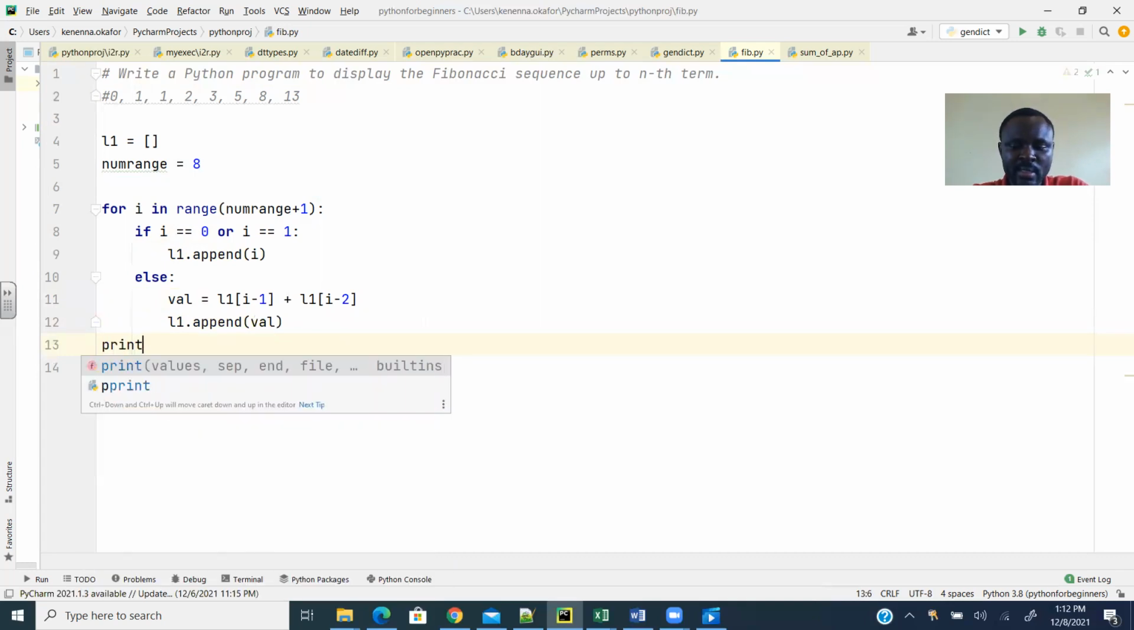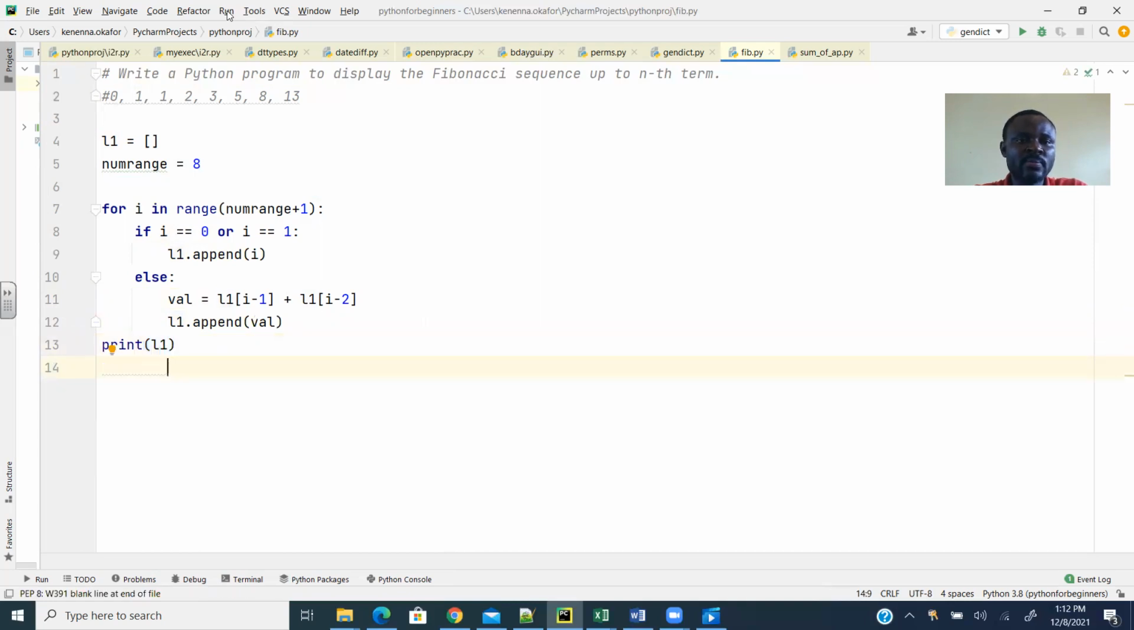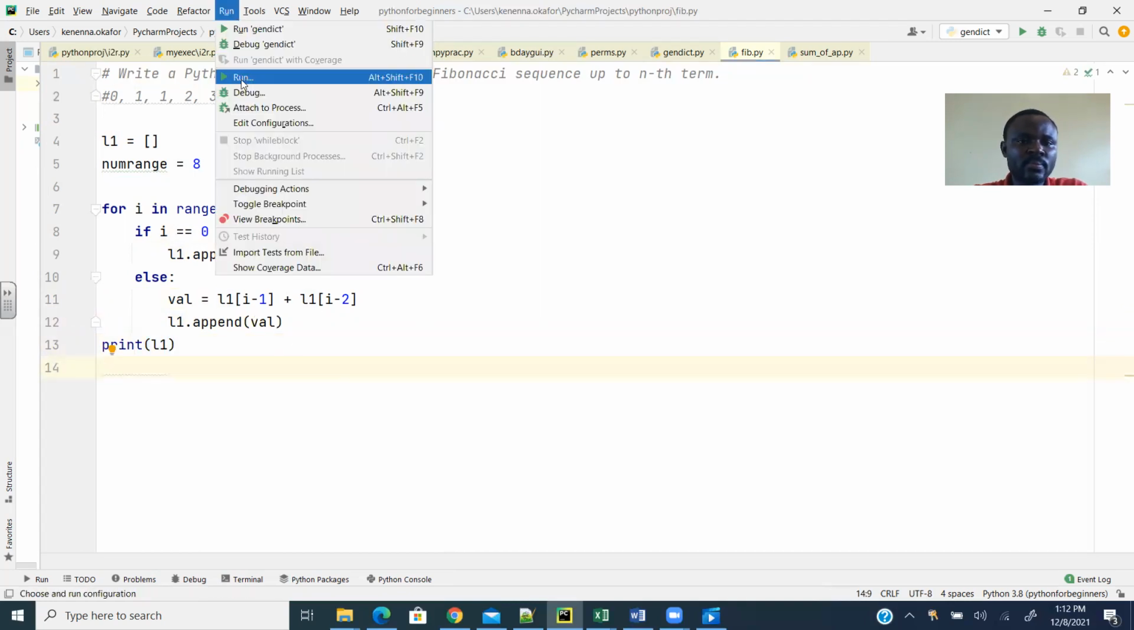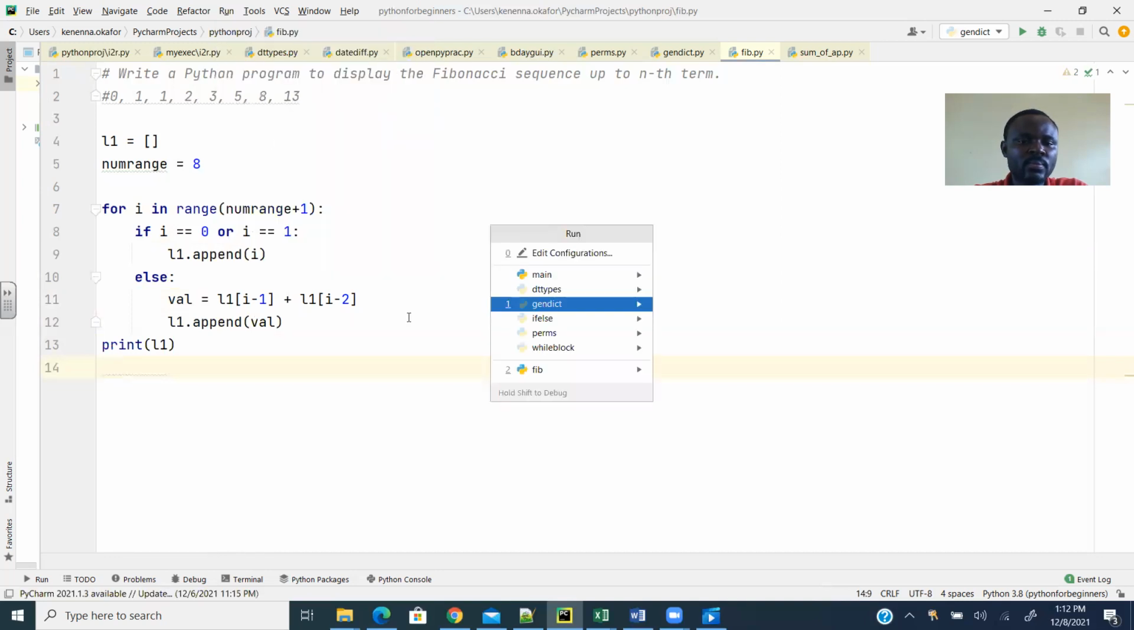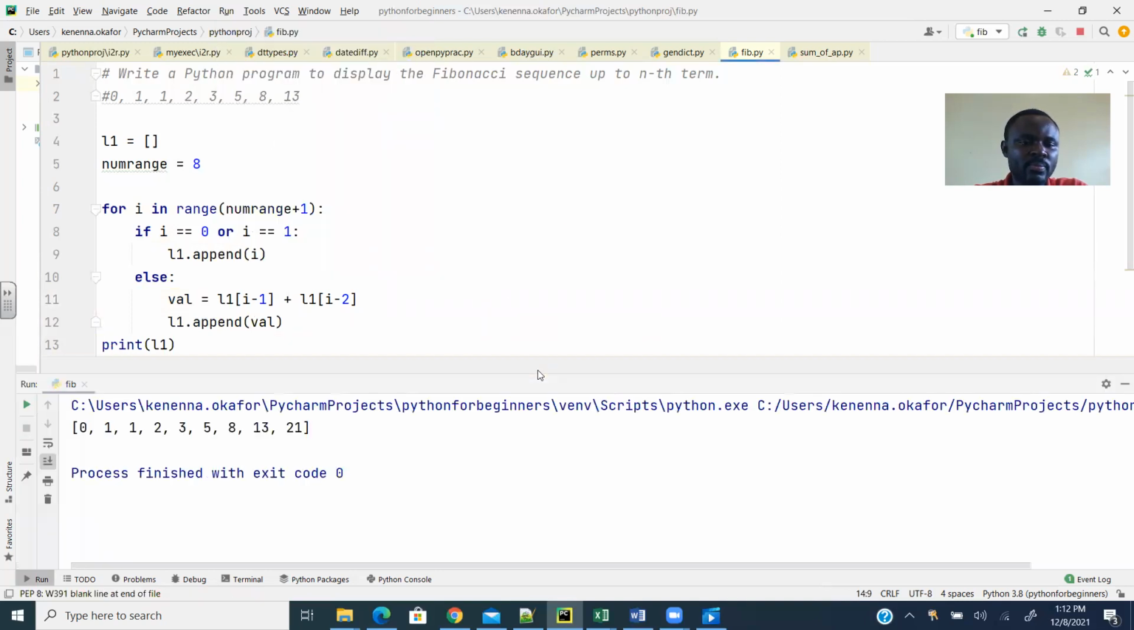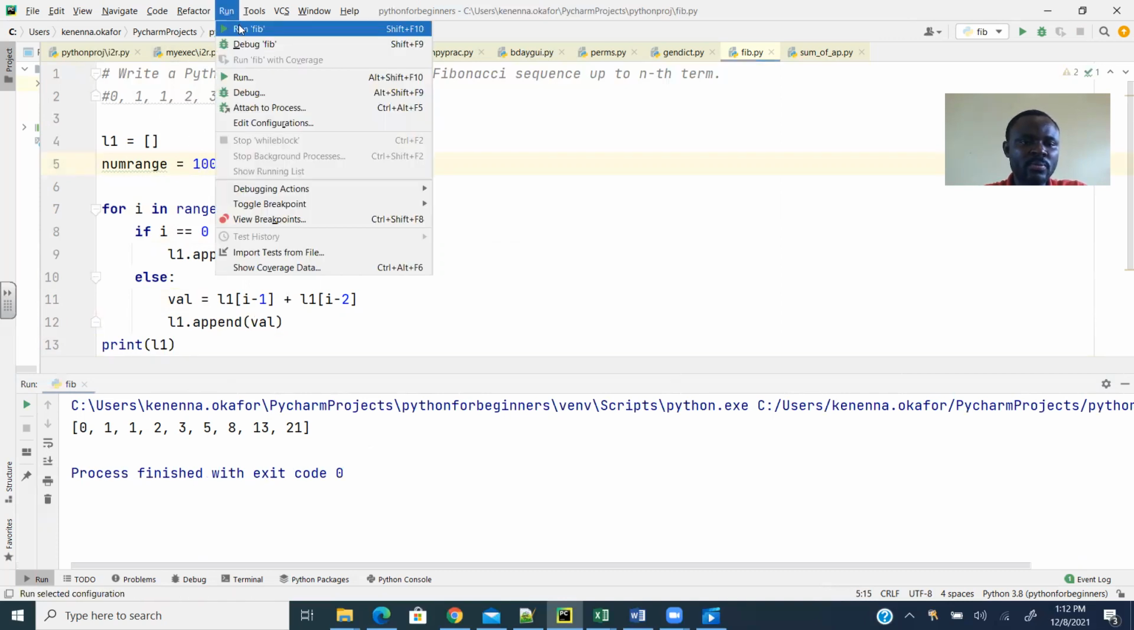So when I print my list, that is L1, and let's see what we have there. This should be fib. Yeah. So we see, guys, it gives us 0, 1, 1, 2, 3, 2 plus 3, 5, 5 plus 8, 13, 8 plus 13, 21. You can get it up to, let's see, Fibonacci sequence up to the 100th term. Let's see what that gives us.